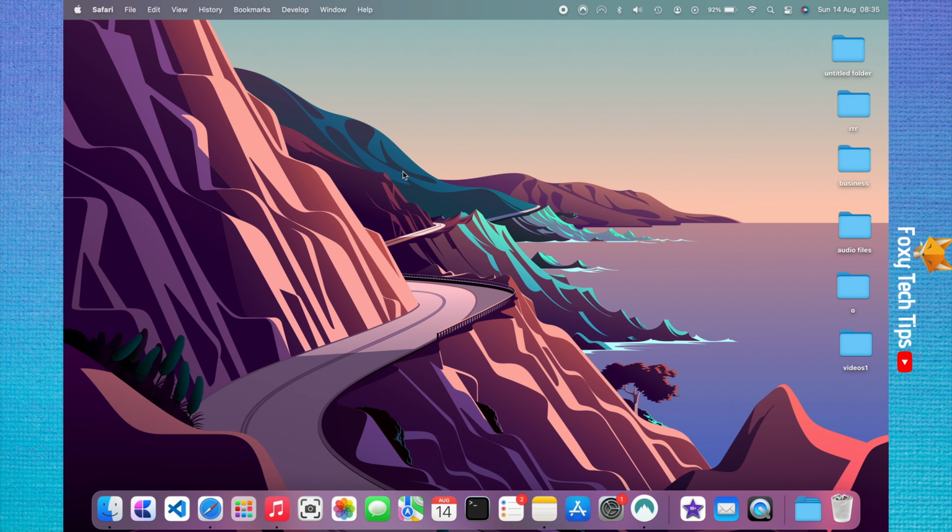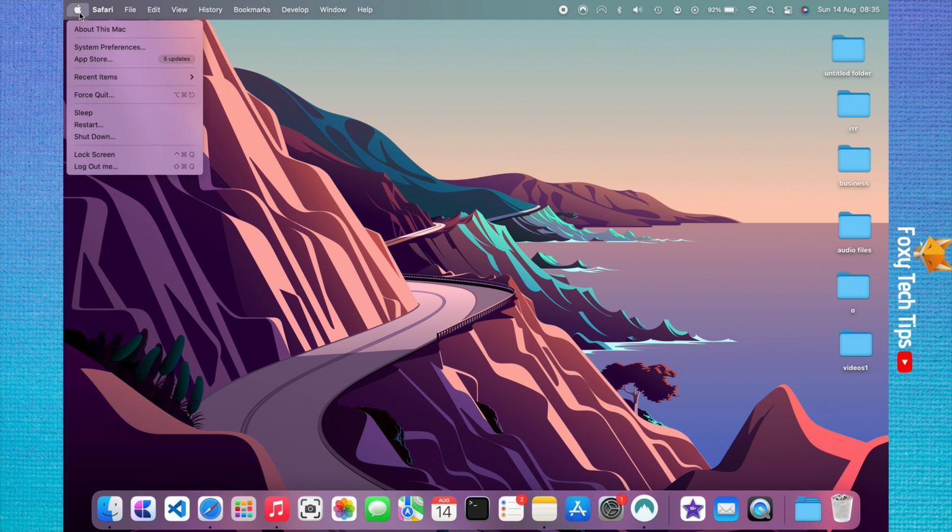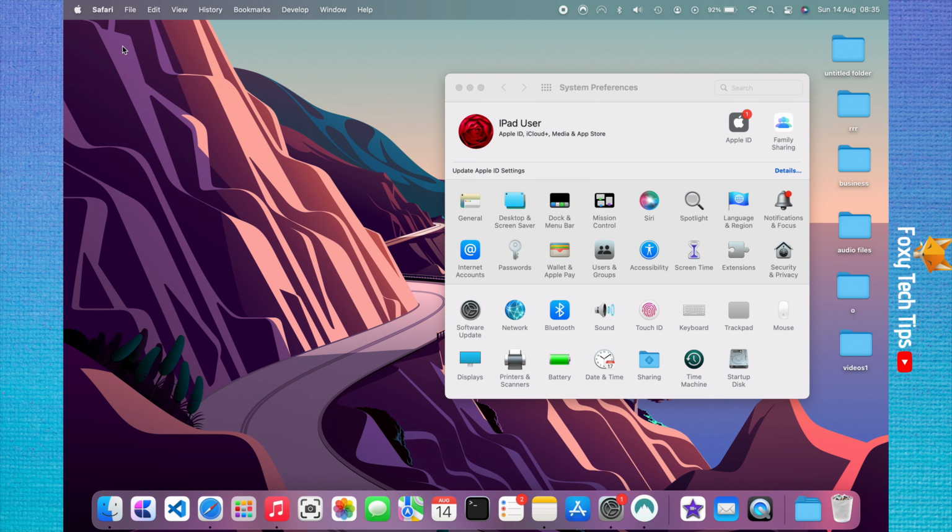Click the Apple logo in the top left corner. Choose System Preferences from the menu that appears. In System Preferences, choose Dock and Menu Bar.